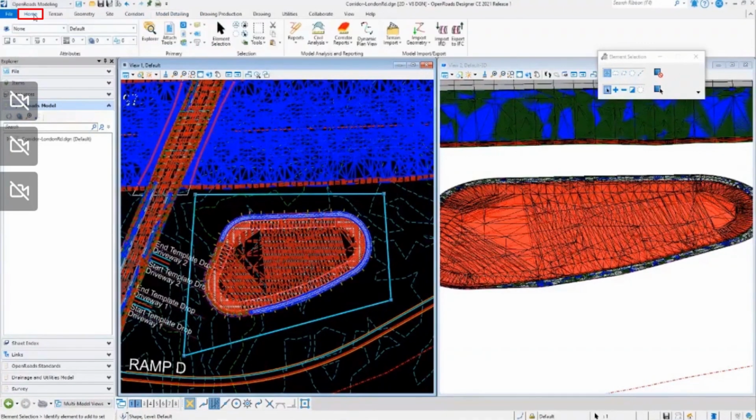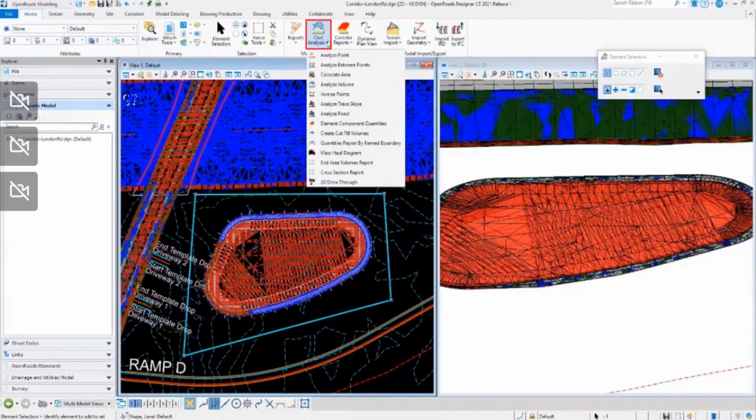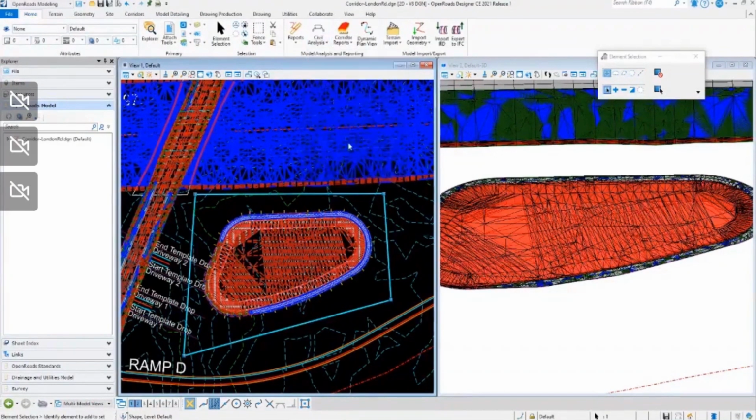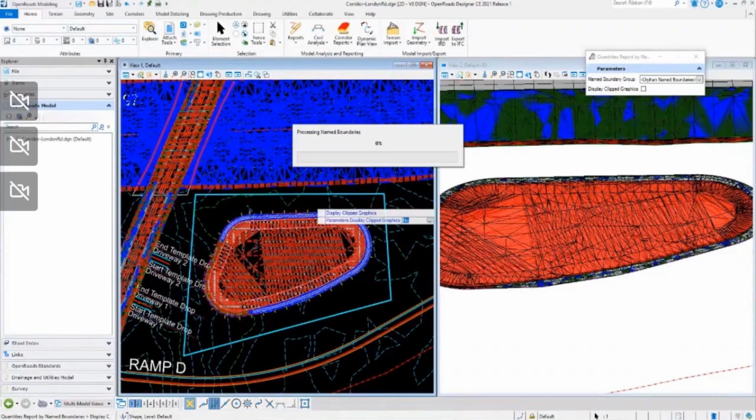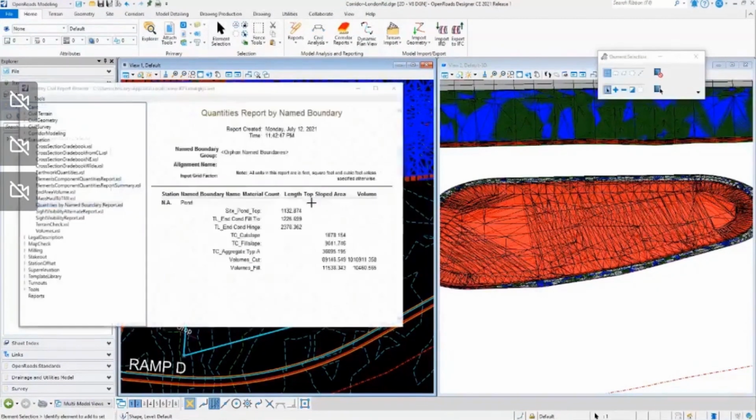So we'll go back to home, go to civil analysis, and do quantities report by name boundary. I don't want to display any clip graphics. We'll process this, and it's going to bring up an XML report that's going to give us our results.